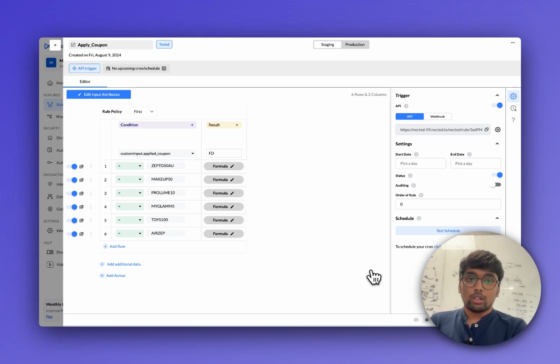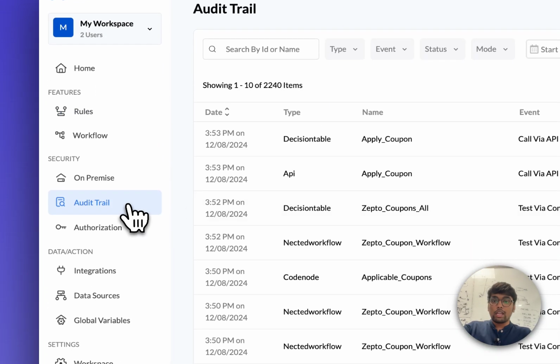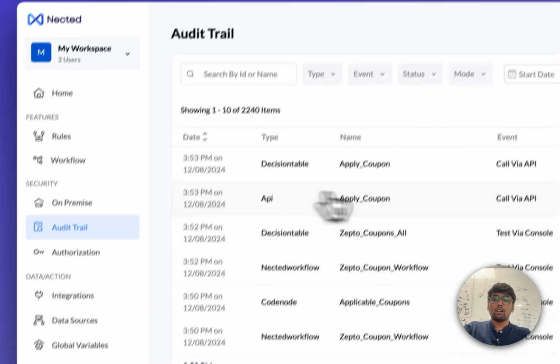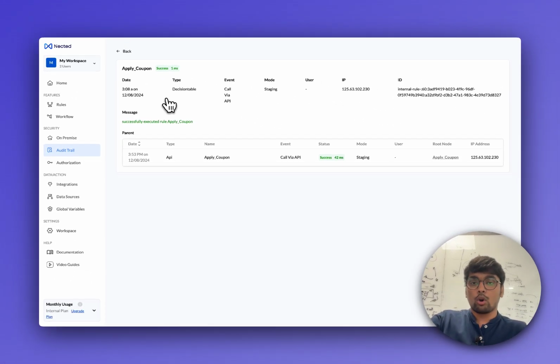Now, if you have created the Zepto-like coupon system and you are getting some kind of error from the API end, then you can check for it on this audit trail page. If you click this option, you can see whenever this decision table has been called, whether it was a success or a failure. So this is how you can test it.